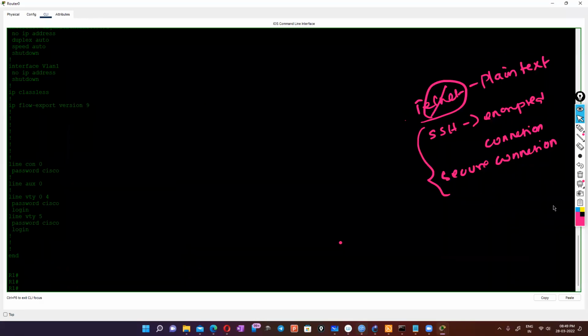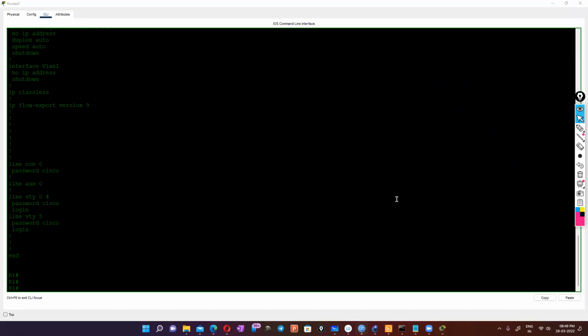I'll tell you, for SSH configuration, you have 3 steps you should follow. First thing, you have to enable SSH.